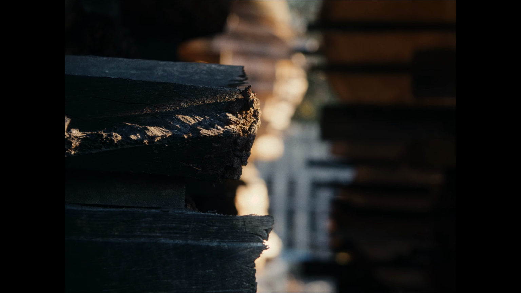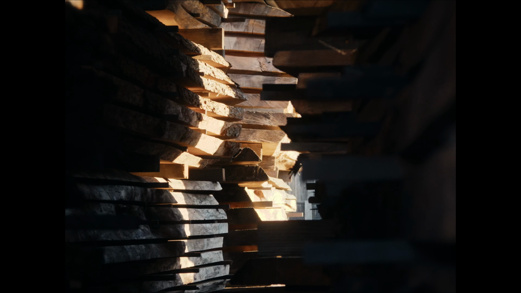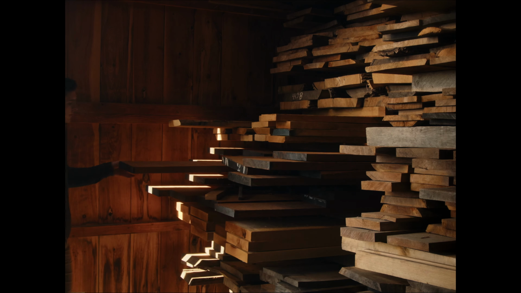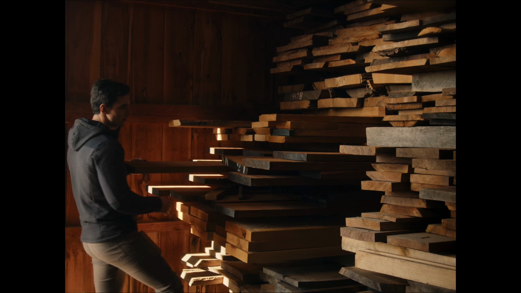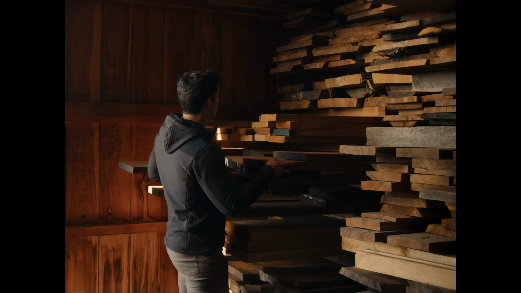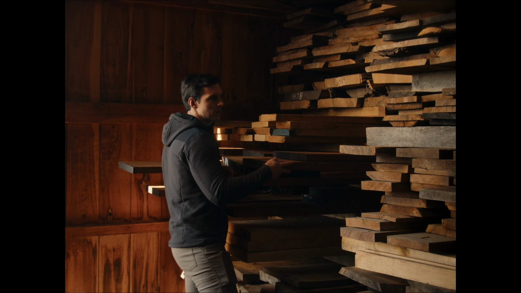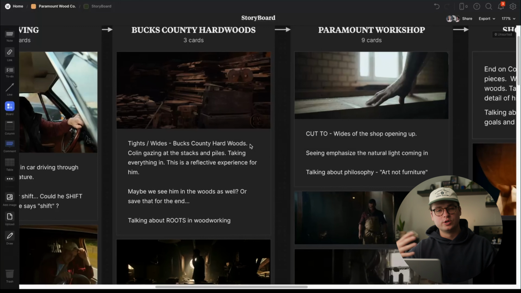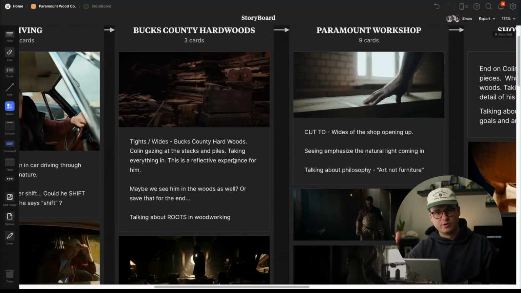So during this portion, he's talking about his roots as a woodworker and how at a very young age he started with his grandfather, and how his family is extremely artistic, but for him it never connected to painting or drawing. It was very much through working with his hands. So seeing that and seeing the wood and the roots of his past was really the focus for this portion.